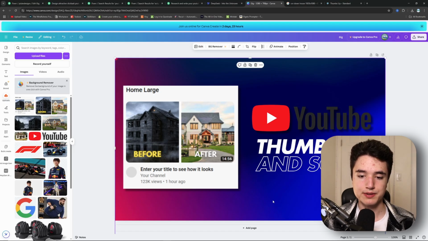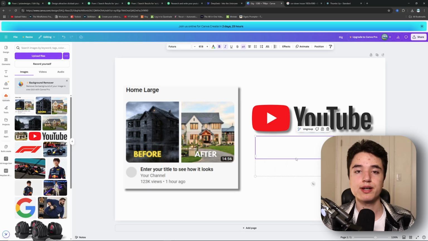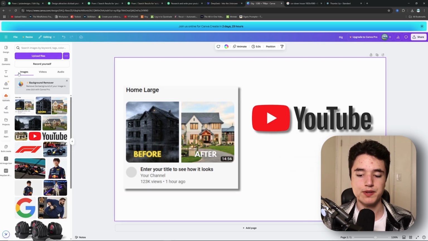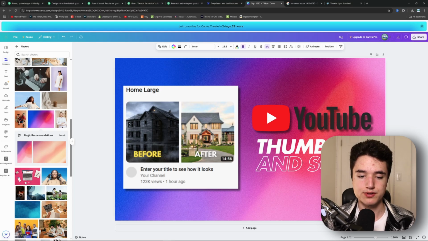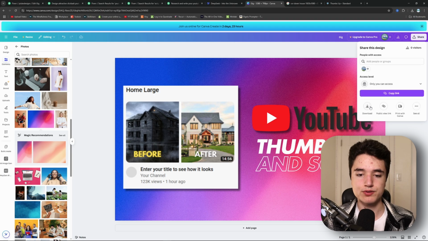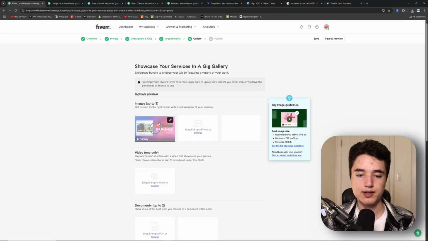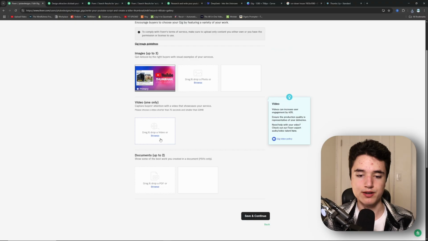For a background, I'm going to change this background. This one's too dark. It's not poppy enough so that people will see our gig image. There we go. This background made the world of a difference. All I did was change it to a brighter background. Now we can see our gig image looks way better. I'm going to download our gig image and go back to Fiverr and upload it. There we go. Now we can click on save and continue, and our gig's fully done.